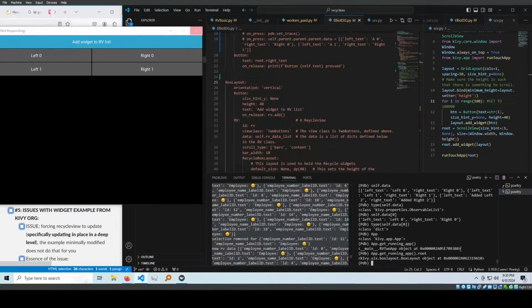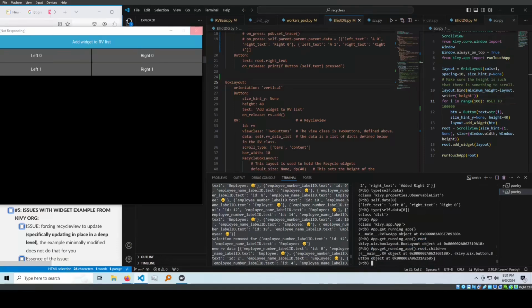Okay, let's look at the children, right? Children. You have an RV object and you have a button object, right? Okay, cool. So I want to look at the RV object. Right, so children, I think you can go like 0.